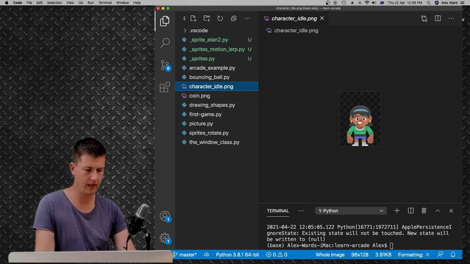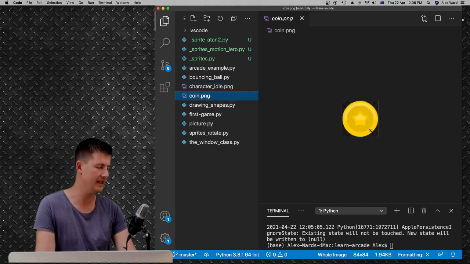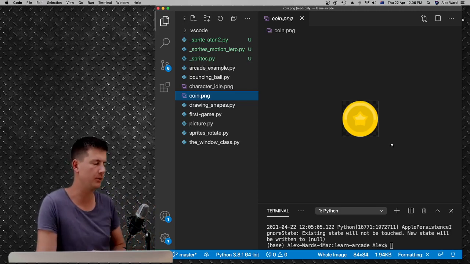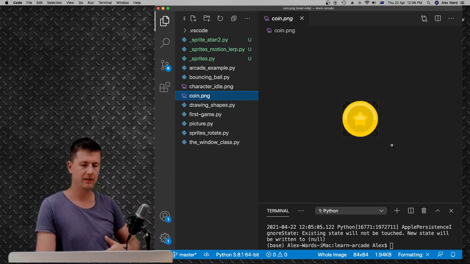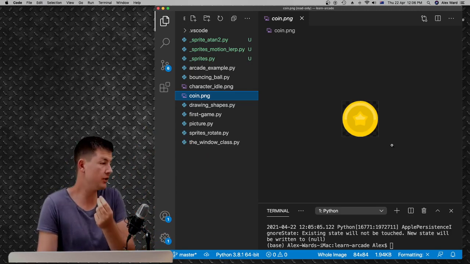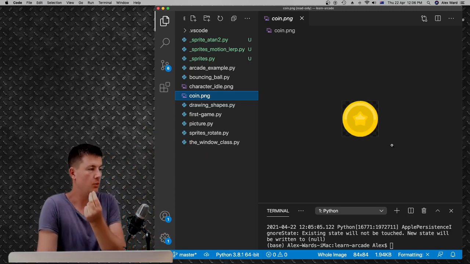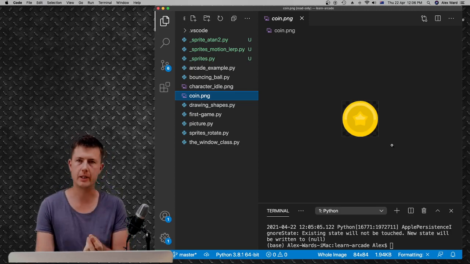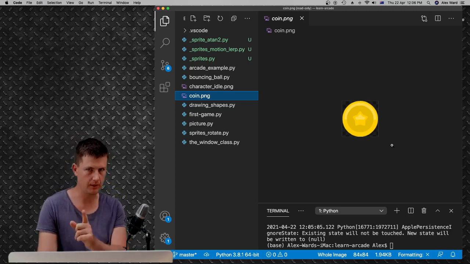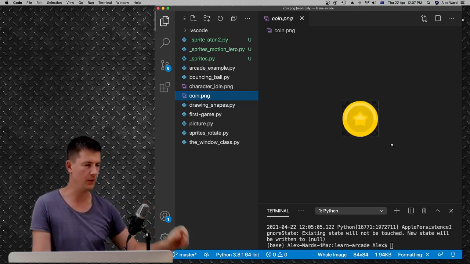I have my player character PNG, and I've got this coin.png as well. I've called this one character idle and this one coin, just to make it a little bit easier for us to work with today. Also, they're sitting in my root directory, whatever directory I'm working in, whatever directory I'm making my Python file in, is where those images are as well. That's going to be important later on. Make sure you have this.